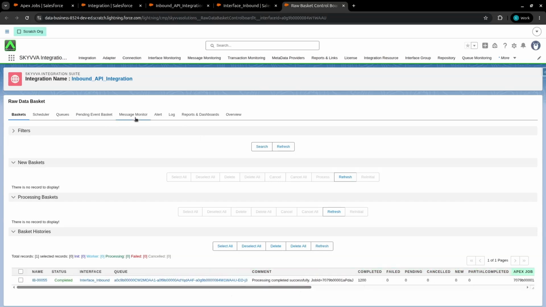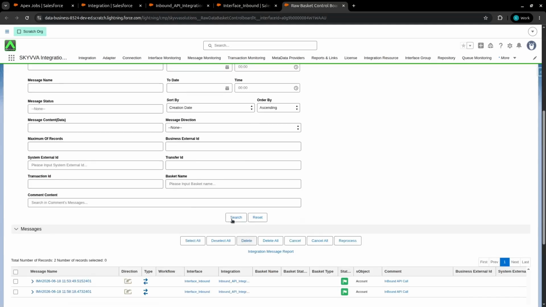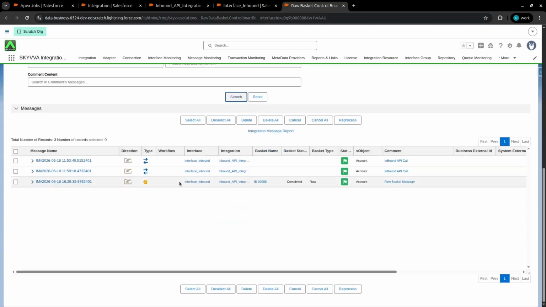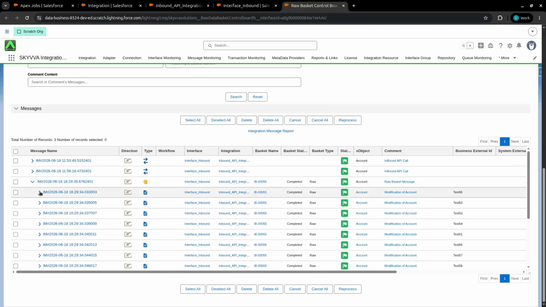Go to the Message Monitoring tab and click the Search button. You will observe the raw basket message and the business message, modification of account. As a result, by switching to the Scheduler Apex, large message, non-transactional mode, the system successfully processed the high-volume inbound payload on its defined schedule, completely avoiding the timeout and governor limit errors experienced with standard scheduled Apex.